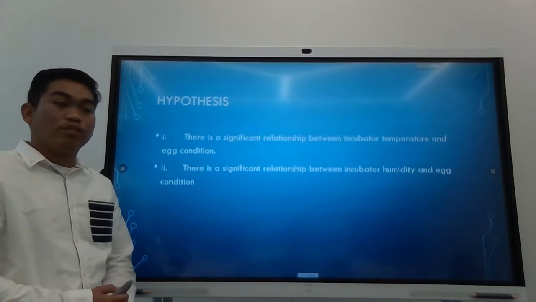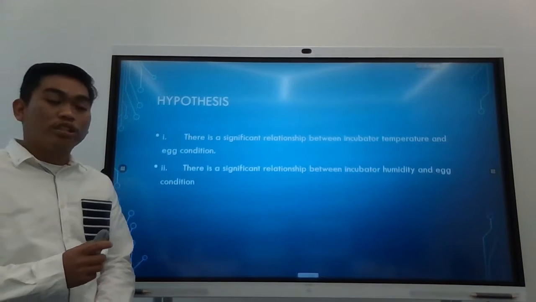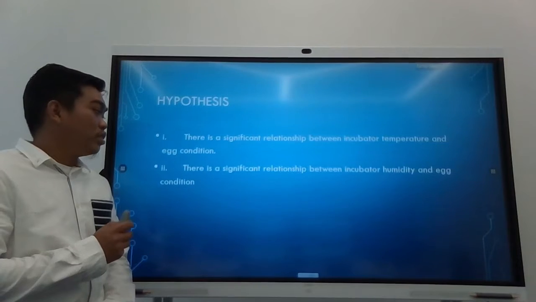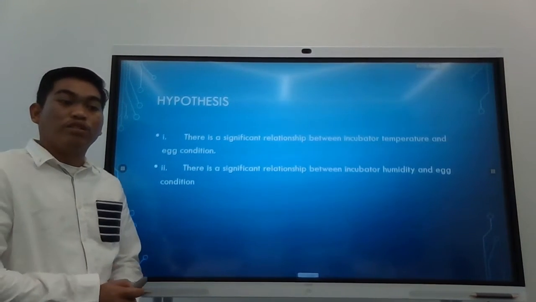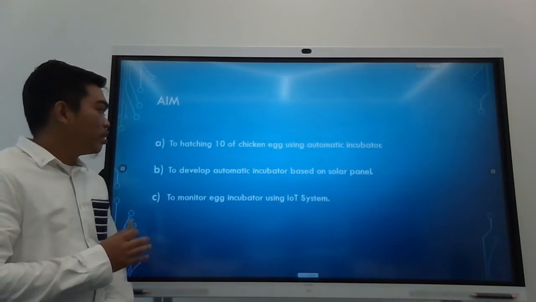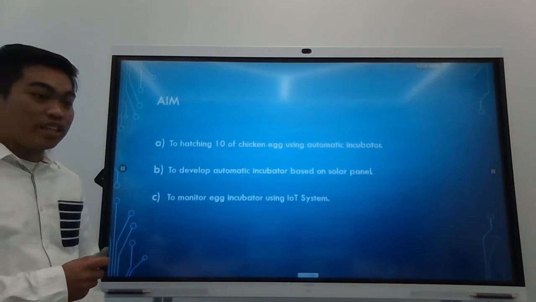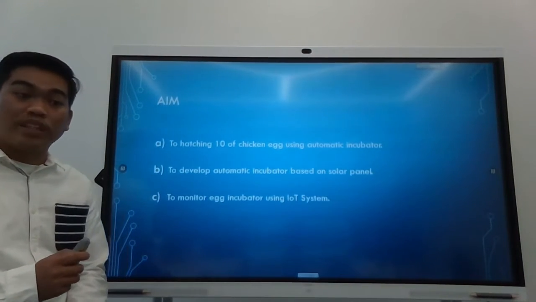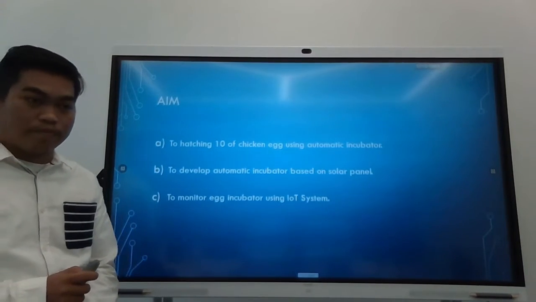The hypothesis for this project is, first, there's a significant relationship between incubator temperature and egg condition. Second, there's a significant relationship between incubator humidity and egg condition. The aims of this project are to hatch 10 chicken eggs using an automatic incubator, to develop an automatic incubator based on solar panel, and to monitor the egg incubator using an IoT system.